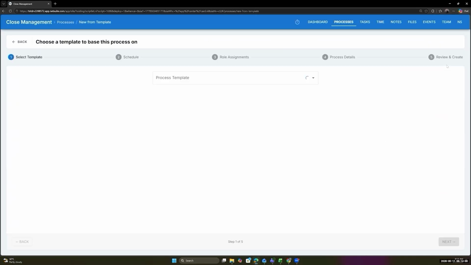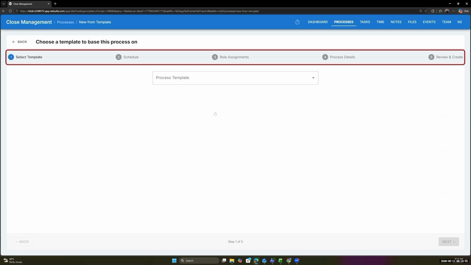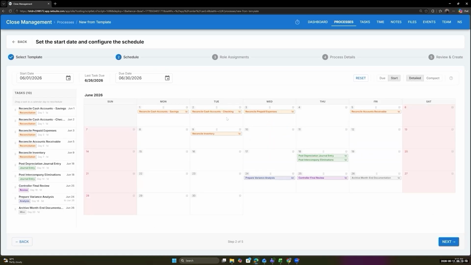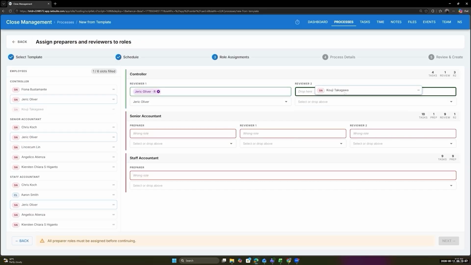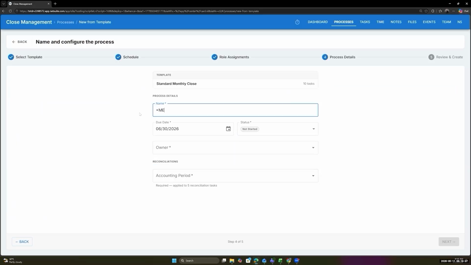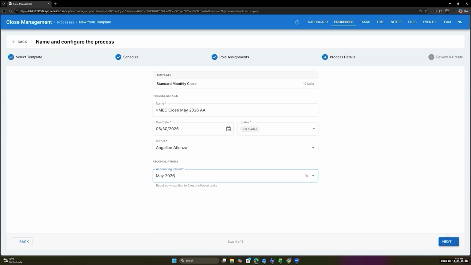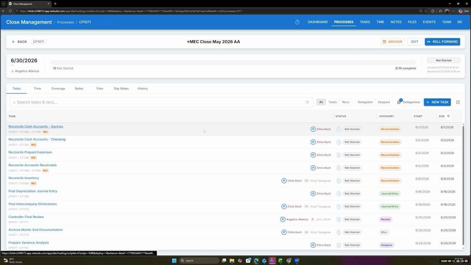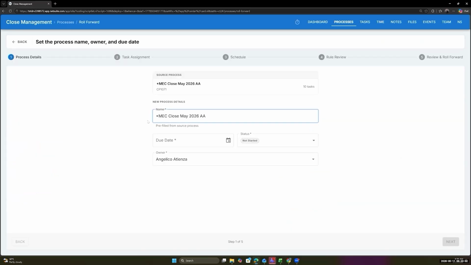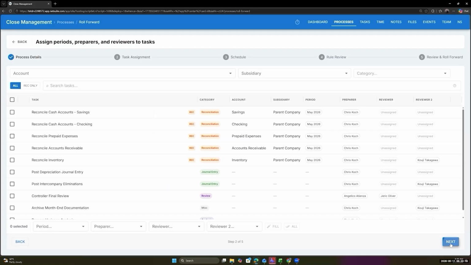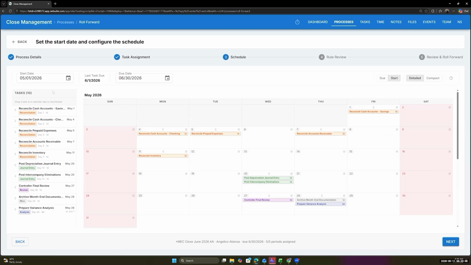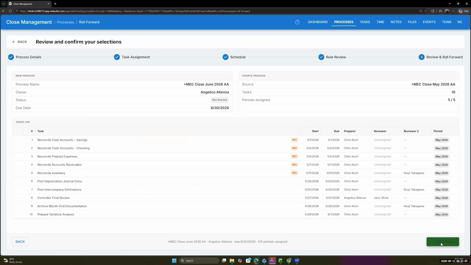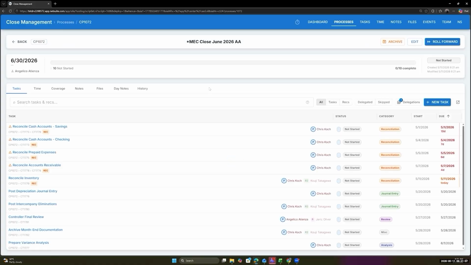Second, from Template. This option uses a guided 5-step wizard to automate the setup, from selecting a template and scheduling tasks to assigning roles, defining process details, and reviewing everything before creation. This option does most of the heavy lifting for you. Third, Roll Forward. This copies an existing process and updates it for a new period, the fastest option for recurring closes. It walks through process details, assignments, scheduling, rule review, and final confirmation, and only updates what you change.